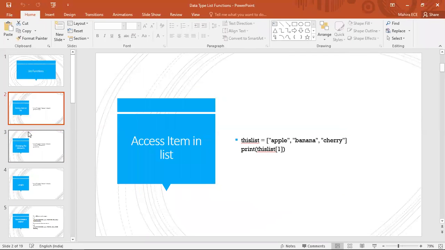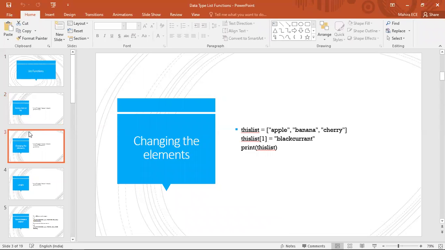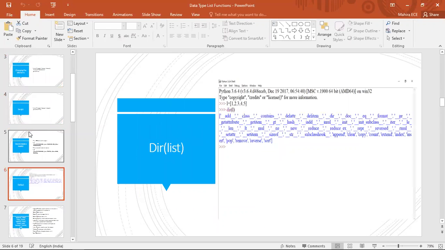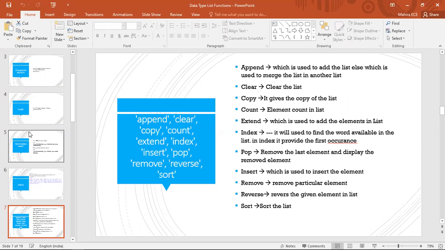So I hope you understand the slide on accessing the elements, where they used to ask questions like how you will access the element. That's nothing but our indexing or slicing, changing the element, checking the length, all those things. So these are all the dir functions, where in a list we have only this much: append, clear, copy, count, extend, index, pop, insert, remove, reverse, sort.